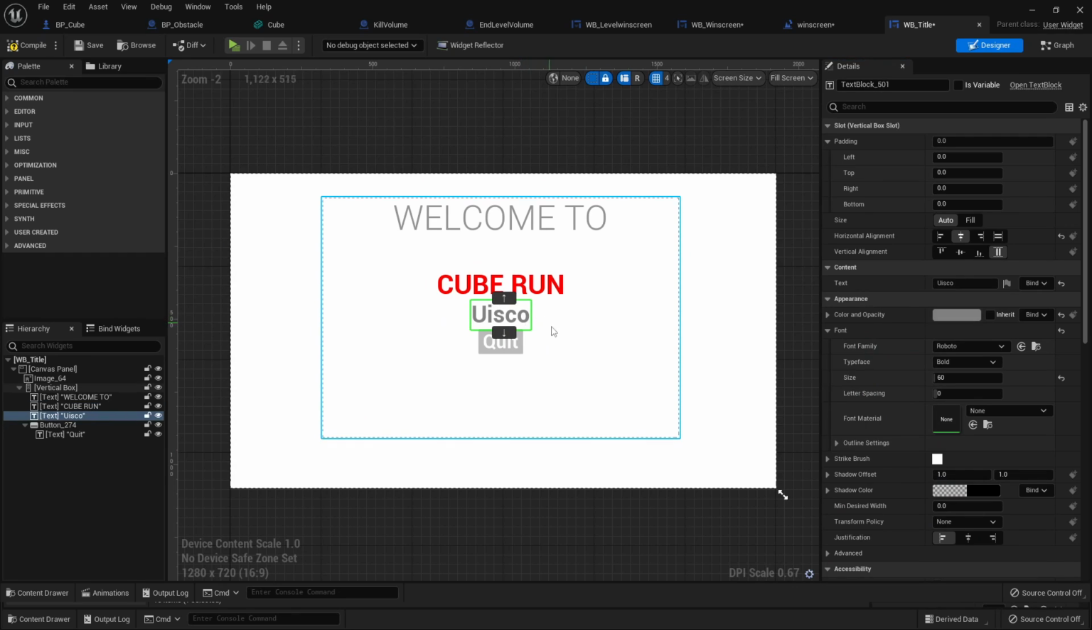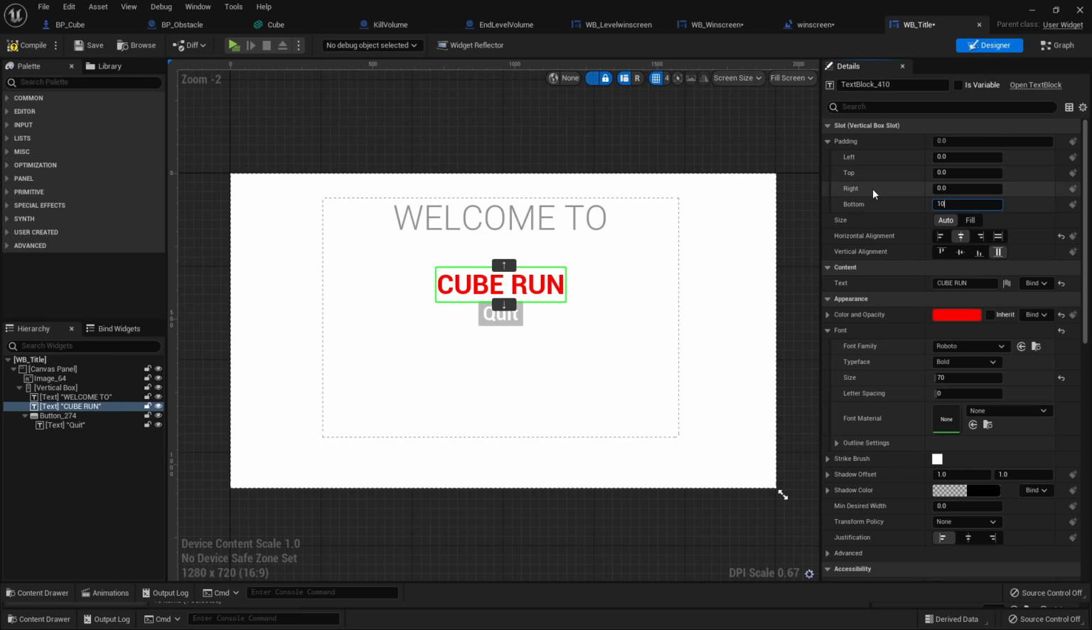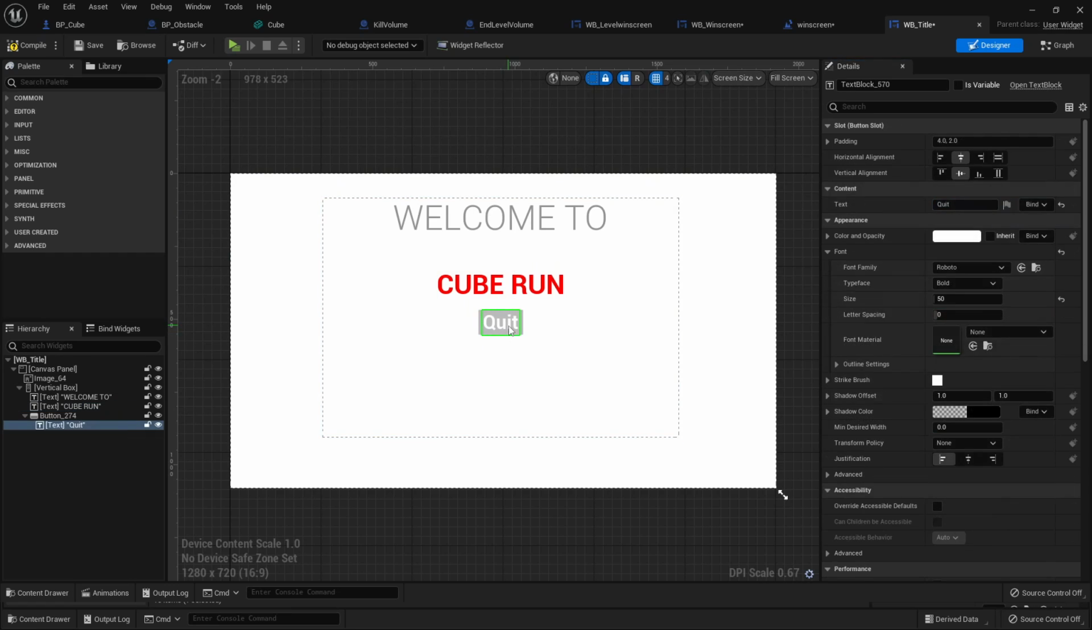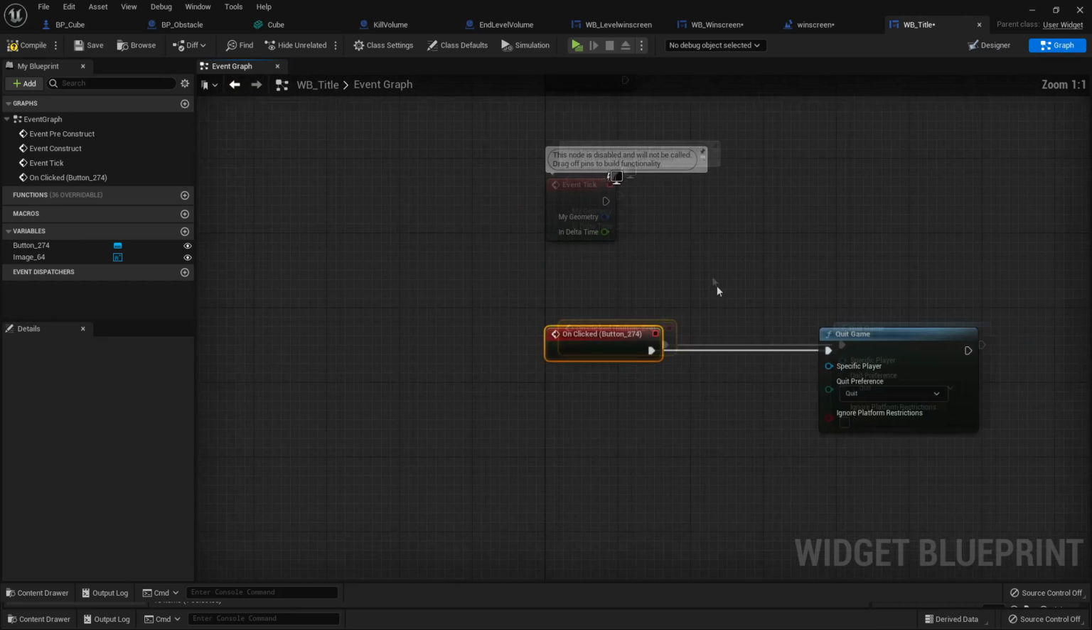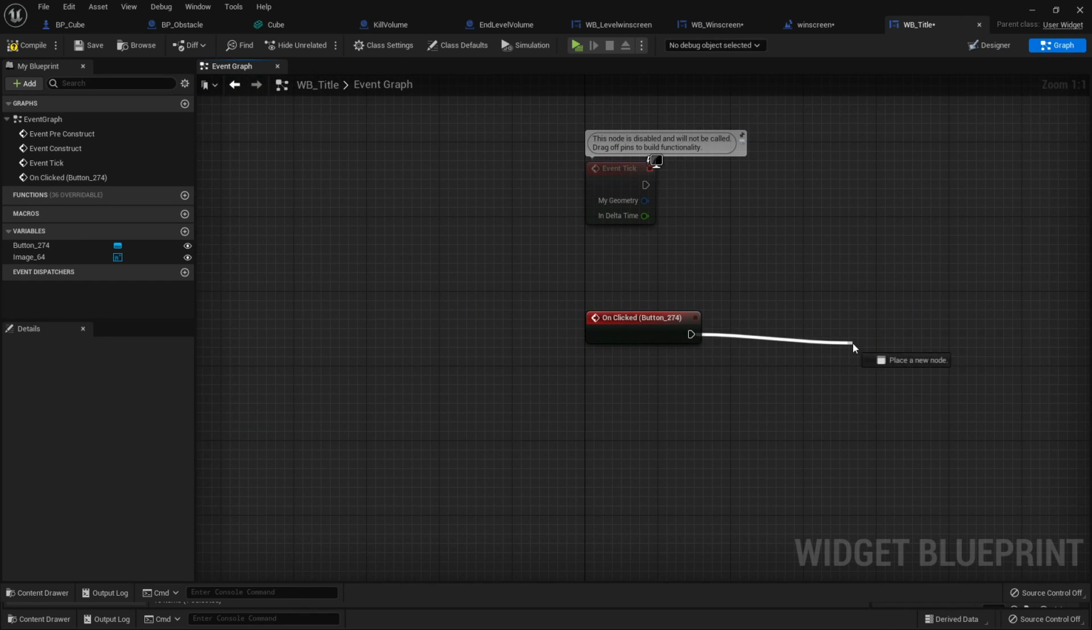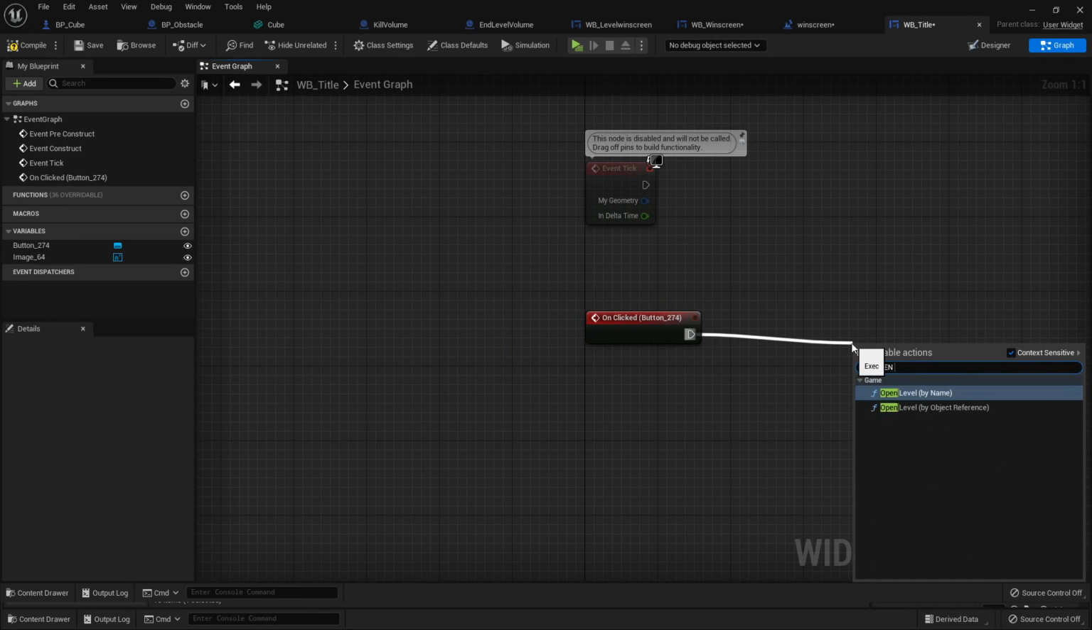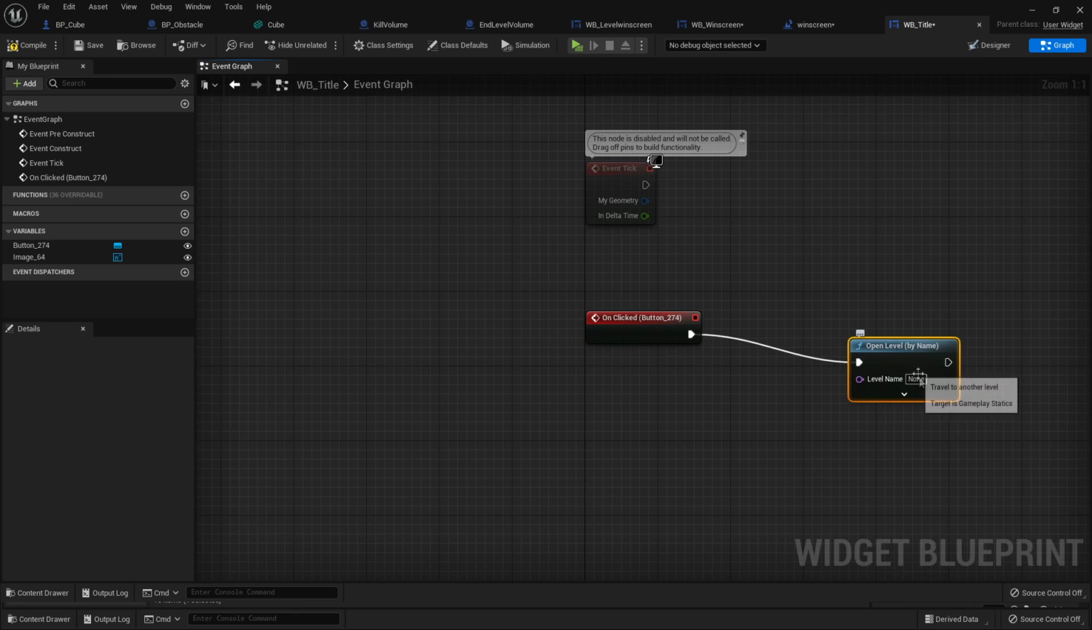And we can just delete this text here. And between here and here, add a bit of padding. So let's say 100. Actually, let's add 30. And we'll make this say play. And when we click on this button, it will take us to level 1. So I just go on clicked. We can delete this node and instead look for the open level by name. And under level name, let's just type in level 1 and go compile and save that.